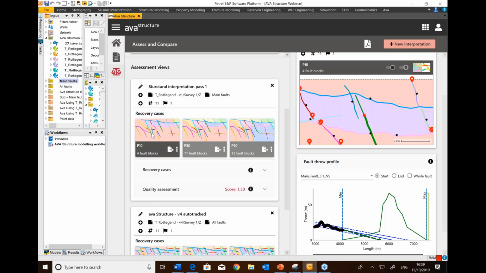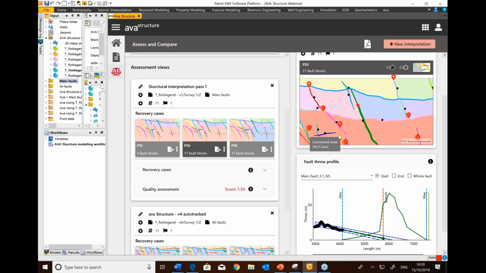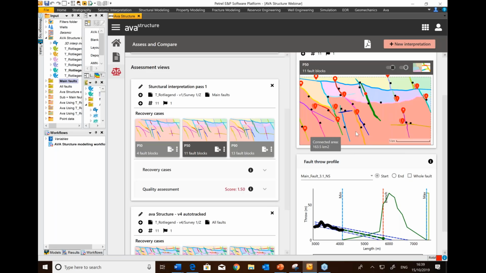Okay, so just to show that again, as we move through from the P10 to the P50, we extend and close up those faults. And as I do that, you'll obviously increase the number of fault blocks. I'm just going to zoom out in here, and you can also see that we're reporting connected areas. So for each of these faults, we've done a linear regression analysis, and then we've extended them based on that, to create these fault block maps. So in our P10 case, we have 4 fault blocks.